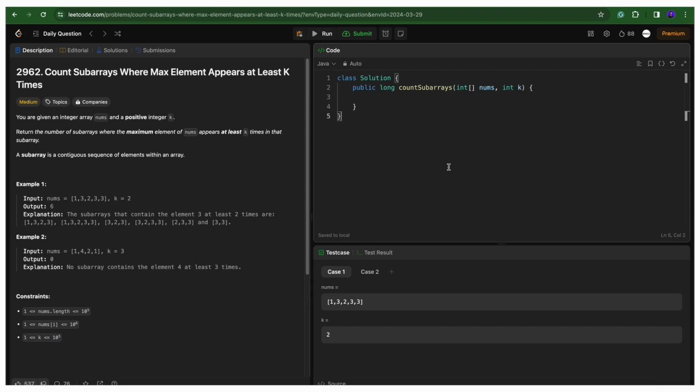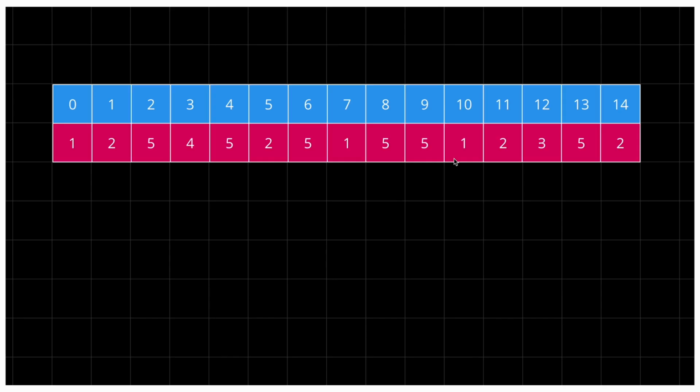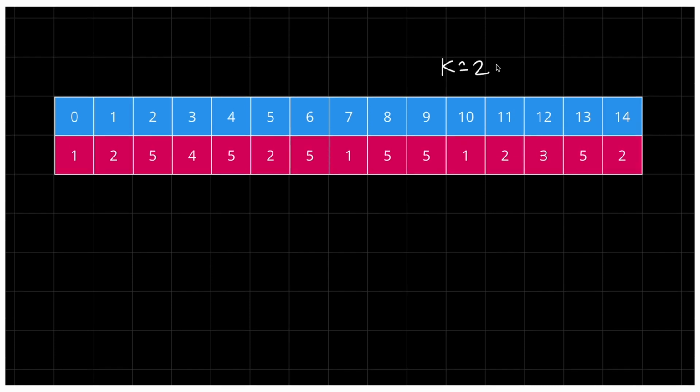A subarray is a contiguous sequence of elements within an array. We have already read this definition multiple times, right? Let's take an example and try to understand what the problem statement is asking us to do. So here I have taken an array. Assume that k is given as 2 for this particular array.